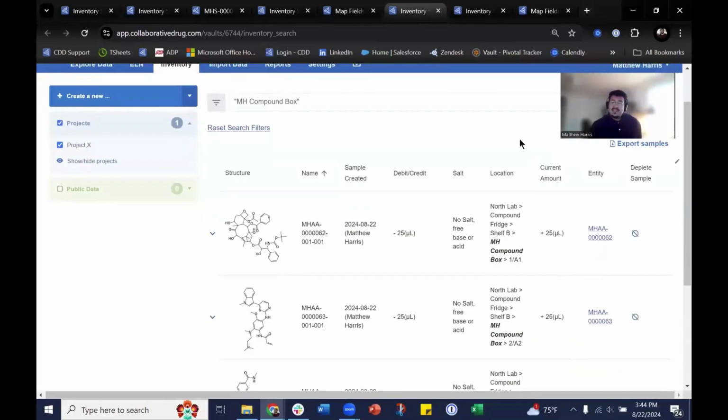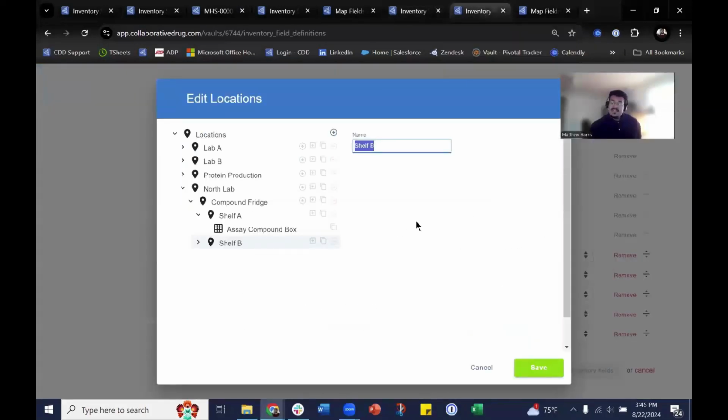Now, lastly, let's say that you receive some compounds from a CRO that you now need to register in your inventory. If the compound box is full, it's very easy to create a new location from the sample inventory. We have that assay compound box, which is now full, but if we just select, say, the shelf that it's on, there's an option here for create a new box.